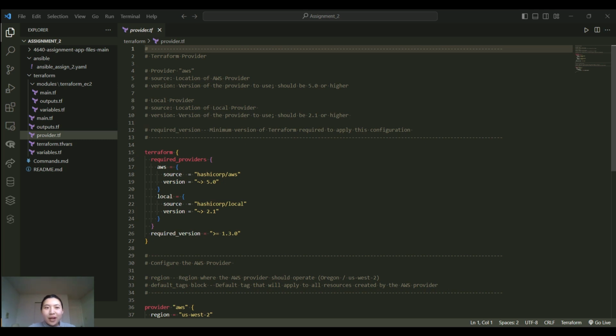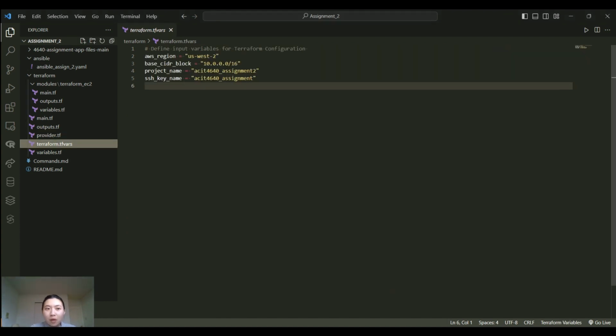In this Terraform folder, I have a module for the EC2 instances. I'm going to start with provider.tf. This is the file that is used to declare and configure providers that Terraform will use to provision resources. The terraform.tfvars file is used to store input variables and their values for the Terraform configuration.